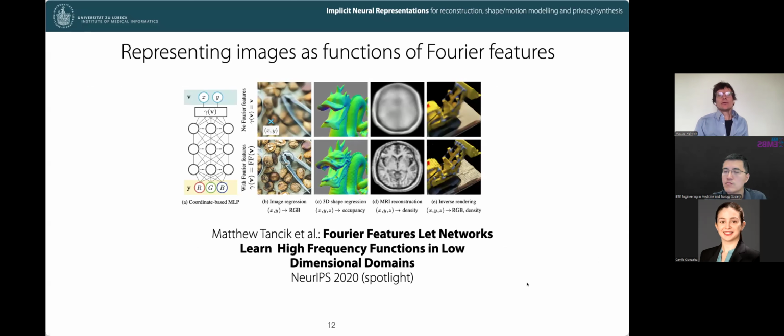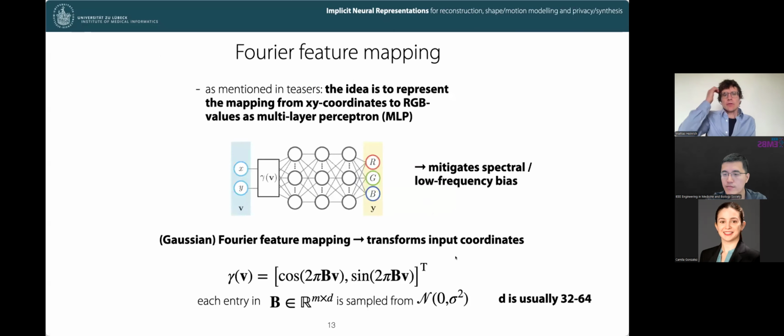I mentioned there are 2 ways of dealing with the spectral bias of the ReLU. One is using different activations. One is just mapping the input. And for the input mapping, we can use Fourier features, which were also proposed in 2020. Here, this gamma function that is interleaved between the coordinates and the MLP does exactly this. So we have a mapping from our XY coordinates, or a vector of the XY coordinates called v, using some kind of a basis function.